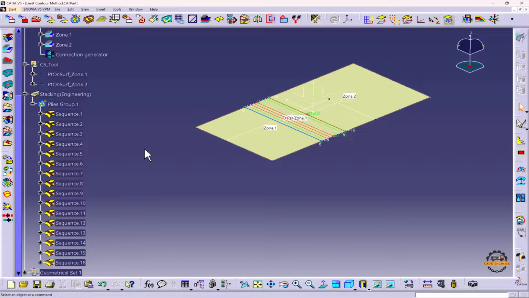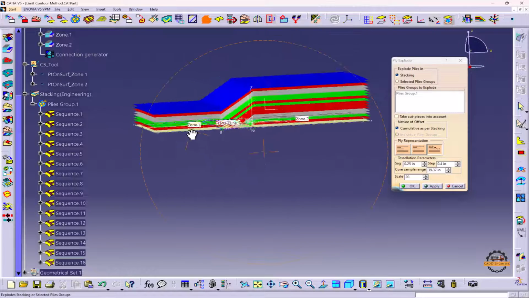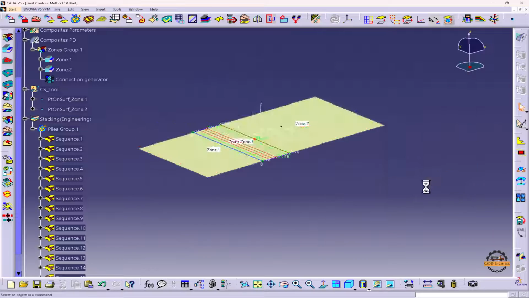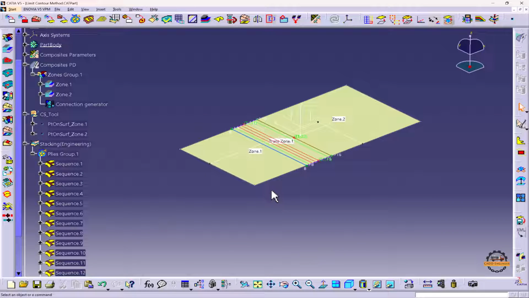So in total we have 16 plies. Let's see the preview, how the ply has been generated. We'll go to ply explorer, select this draped tessellated surface, apply. So we can see the preview. Now let's cancel it. Now we'll see how we can limit the ply area.